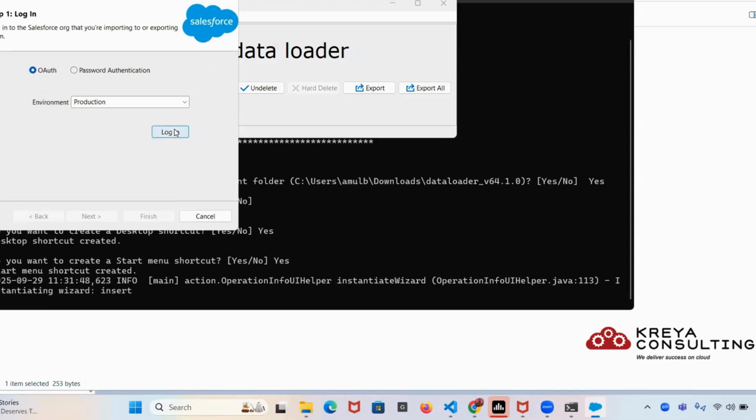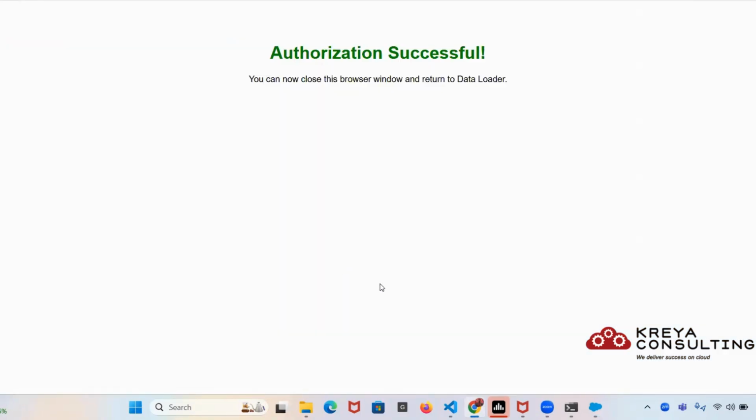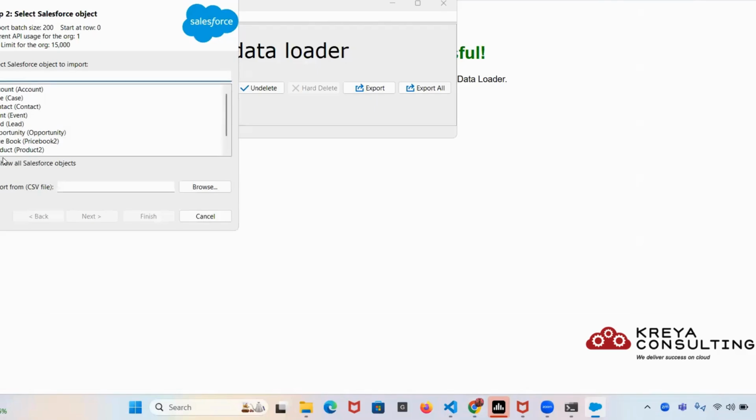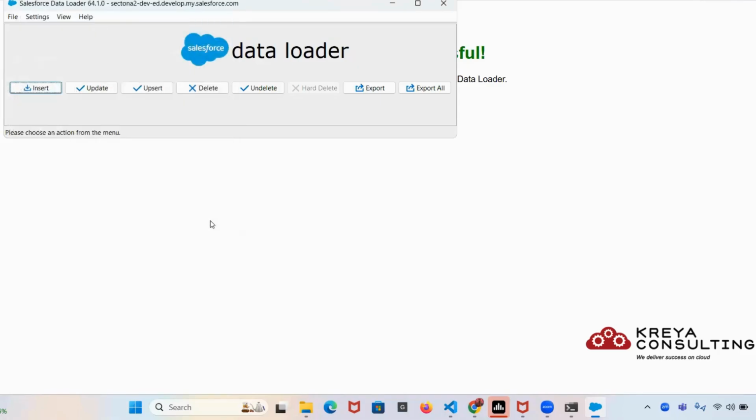Let's click on insert, try to log in and see. Click on allow. Once you have successfully installed it, you'll be able to successfully authorize these applications, and then you see the login is done. You can see all the objects that you have, and that's it. So the installation is successfully done. Seeing all the objects means that you have successfully installed these applications, right?